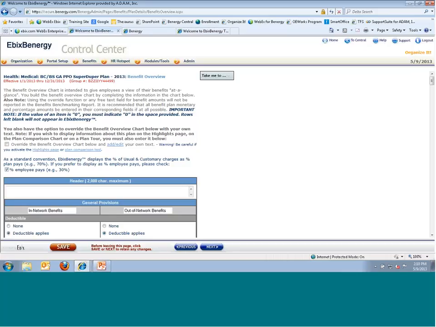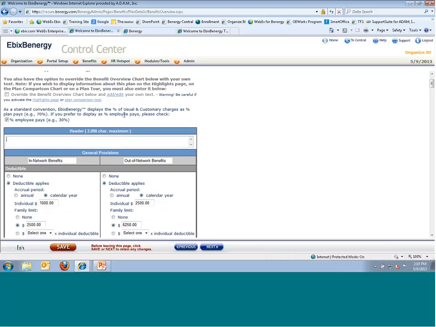In addition to that, right off the bat, you have a header, which can be totally customized. You have 2,000 characters to do it, and you can add highlight information, or you can highlight changes. You can have open enrollment dates as a reminder. You can use this for whatever you need to use it for.